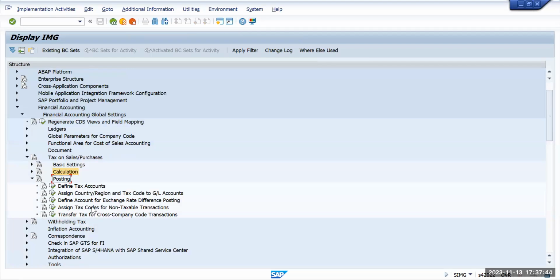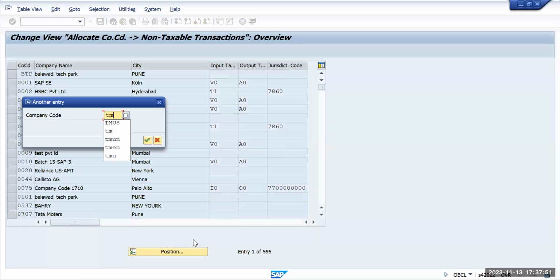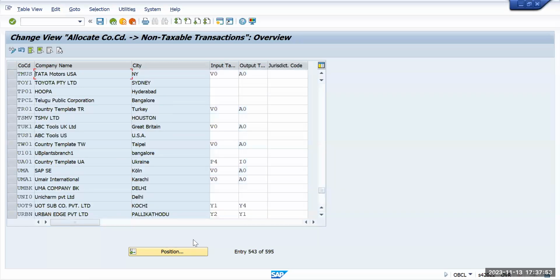Go to posting and click on assign non-taxable transaction. Go to Tata Motors US. So we have V0 and A0. If we get any issues, then we'll assign the tax codes. As of now, we have entered it and that will be applicable for all the tax codes. So that is the reason we assigned the tax GL accounts in the previous steps.